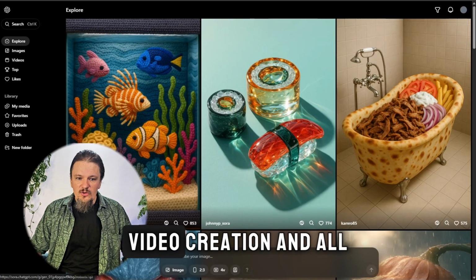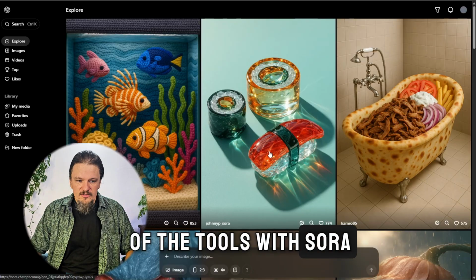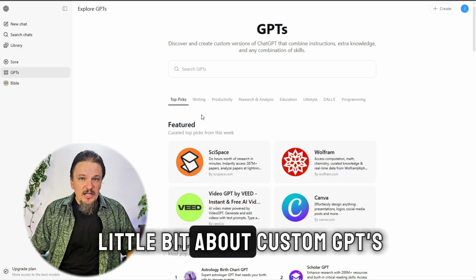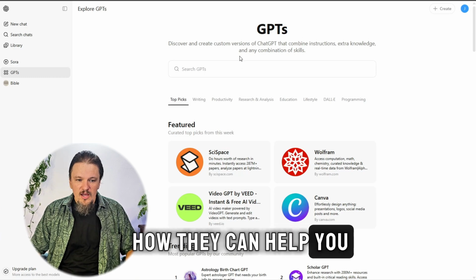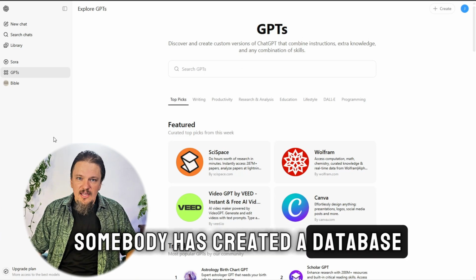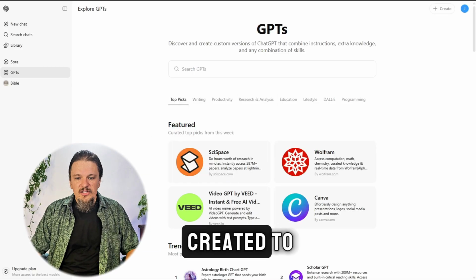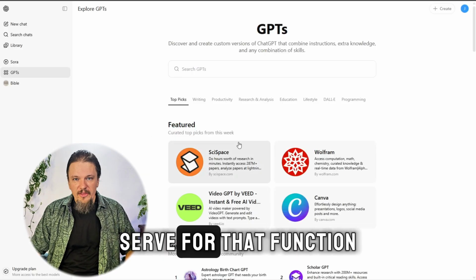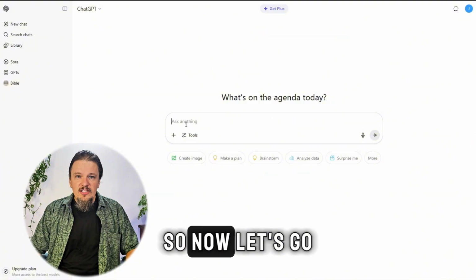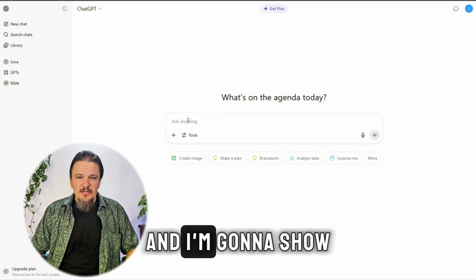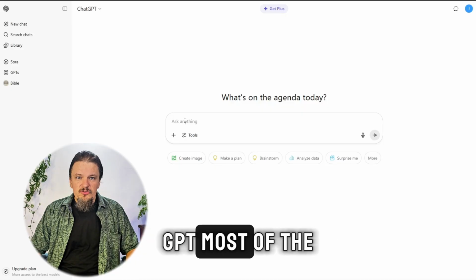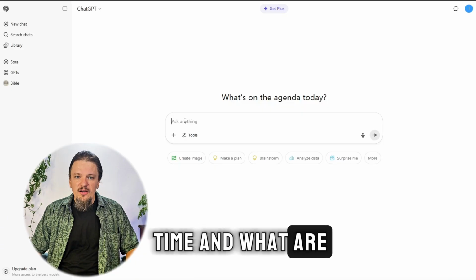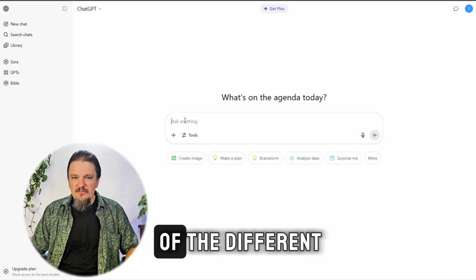Sora, video creation, and all of the tools with Sora. We will talk a little bit about custom GPTs, what they are, and how they can help you. Somebody has created a database, and you can use that database that they've created to serve for that function. So now let's go through some examples, and I'm going to show you how I use ChatGPT most of the time and what are some examples of each of the different buttons.